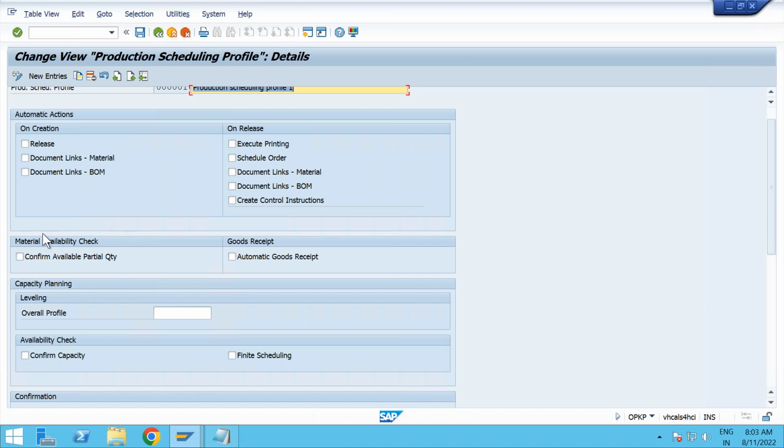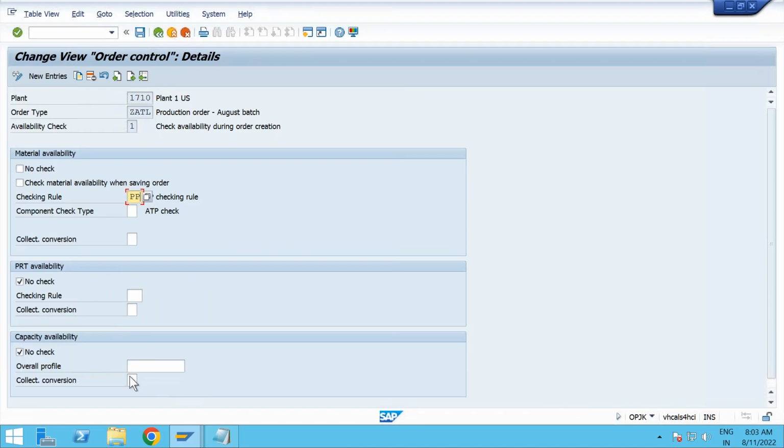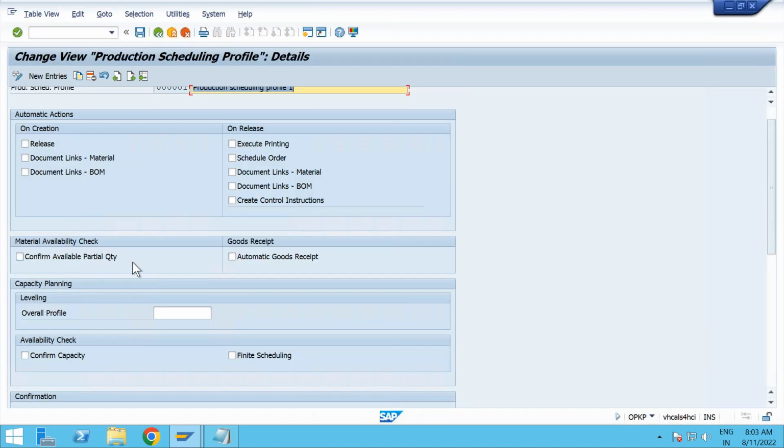And this part, the material availability check, is for the partial quantity. This is not available here. So I told you one example. If I have a requirement of 100 quantity for the raw materials, but I have only 80 available, normally the system will give me the missing part list pop-up. That means I do not have enough raw materials in my stock. But if you want to go ahead with available partial quantity, you can put a tick mark here. Then that 80 quantity will be considered, and for 20 you will not get the alert.